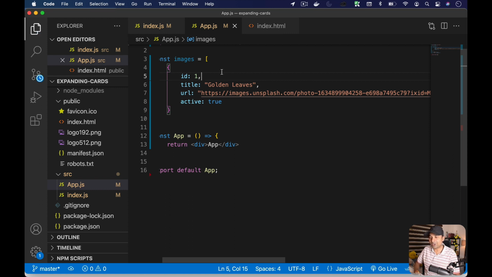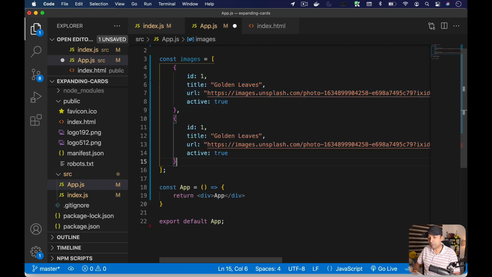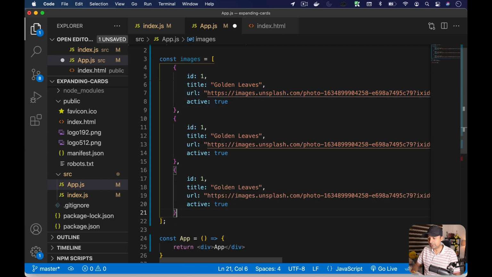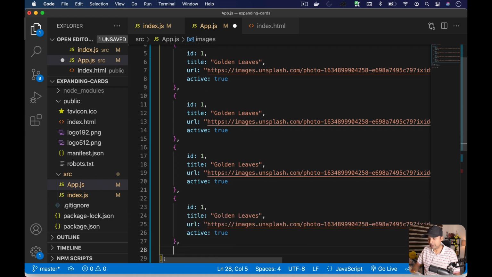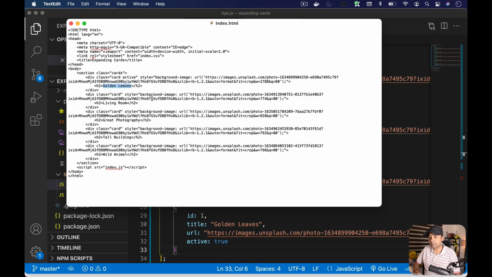I got the first object created and we just need to copy and paste this object multiple times. So right now I'm going to render 5 cards. So I'm going to copy and paste it 5 times. So 1, 2, 3, 4, and 5. Okay, and I just need to grab my images from here. So I'll quickly grab the image data from here. So I'm going to Control C, not this one, Control C.